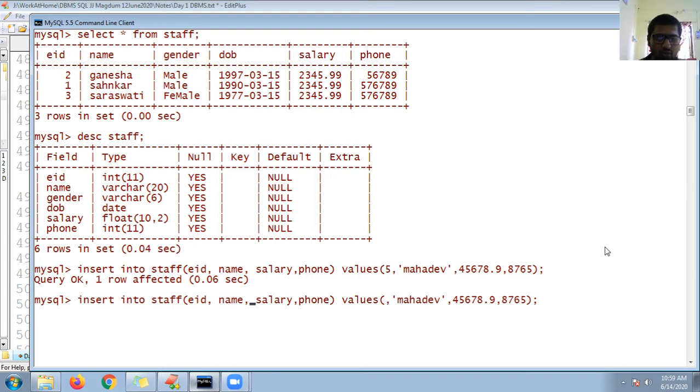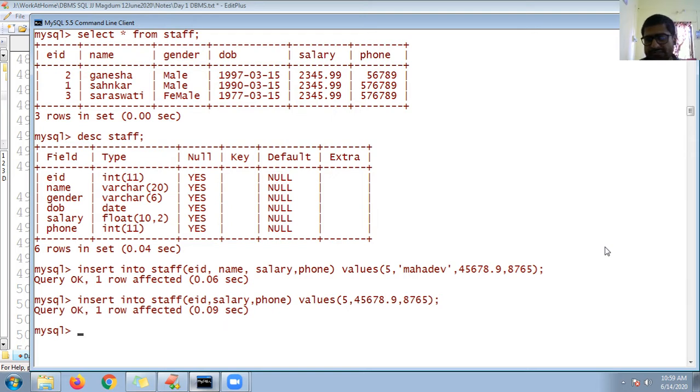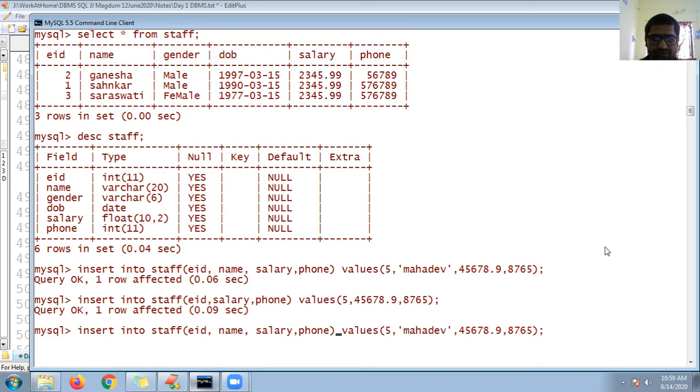Now I don't want to insert the second column, name. I want to skip that second column. Again an error may be thrown. It doesn't matter which columns you follow. Suppose now first I want to insert phone. I'm changing the order now.